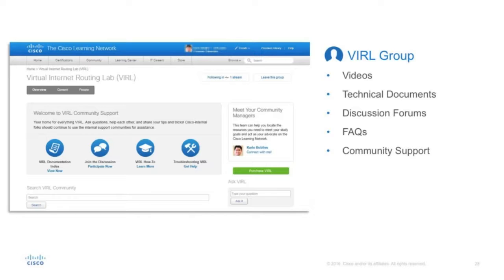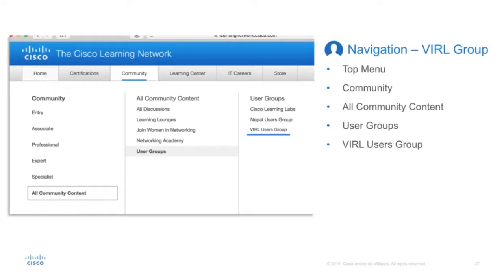Make sure you register for the Cisco Learning Network itself, navigate to the VIRL group through the mega menu at the top, and go ahead and get started, and you'll be an active member of the community. I'll do a quick little show and tell on the site as well.